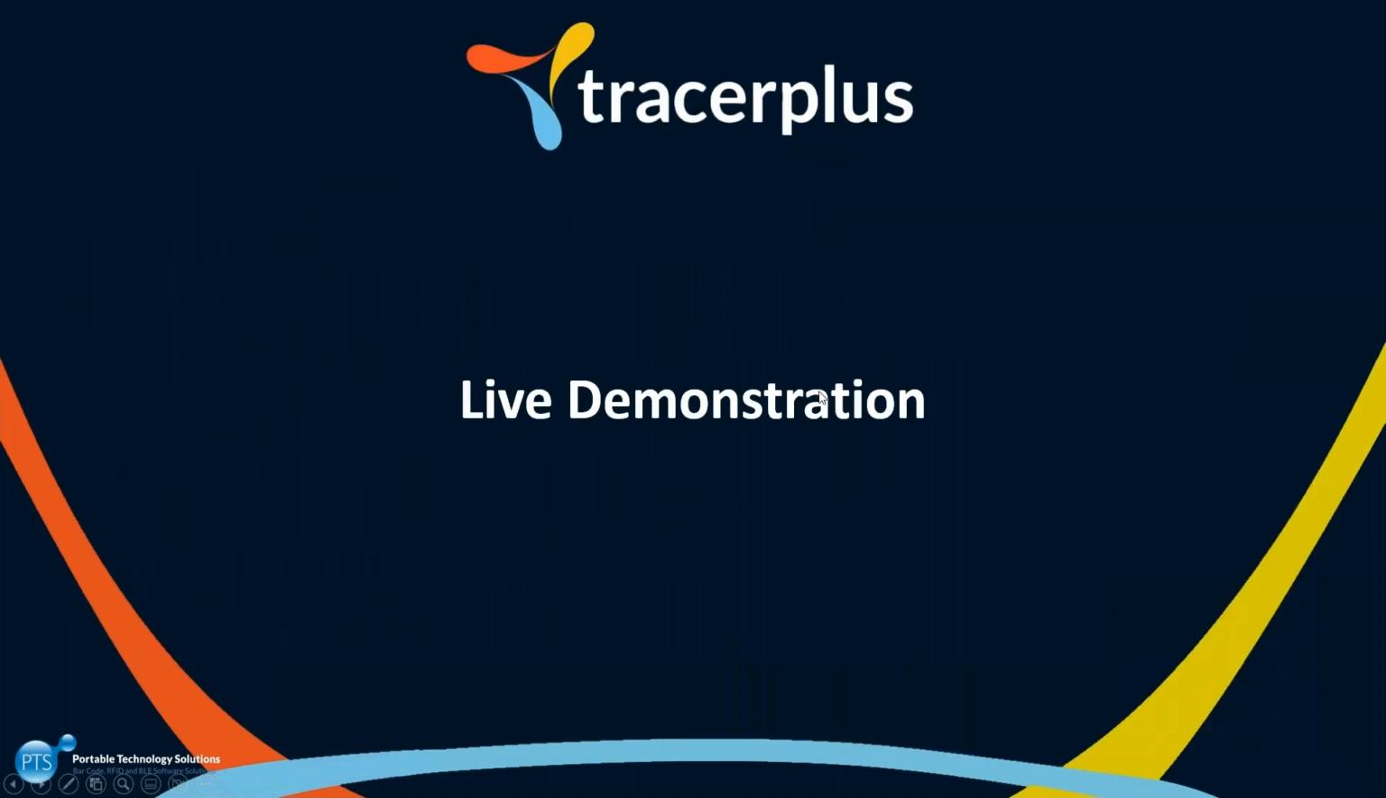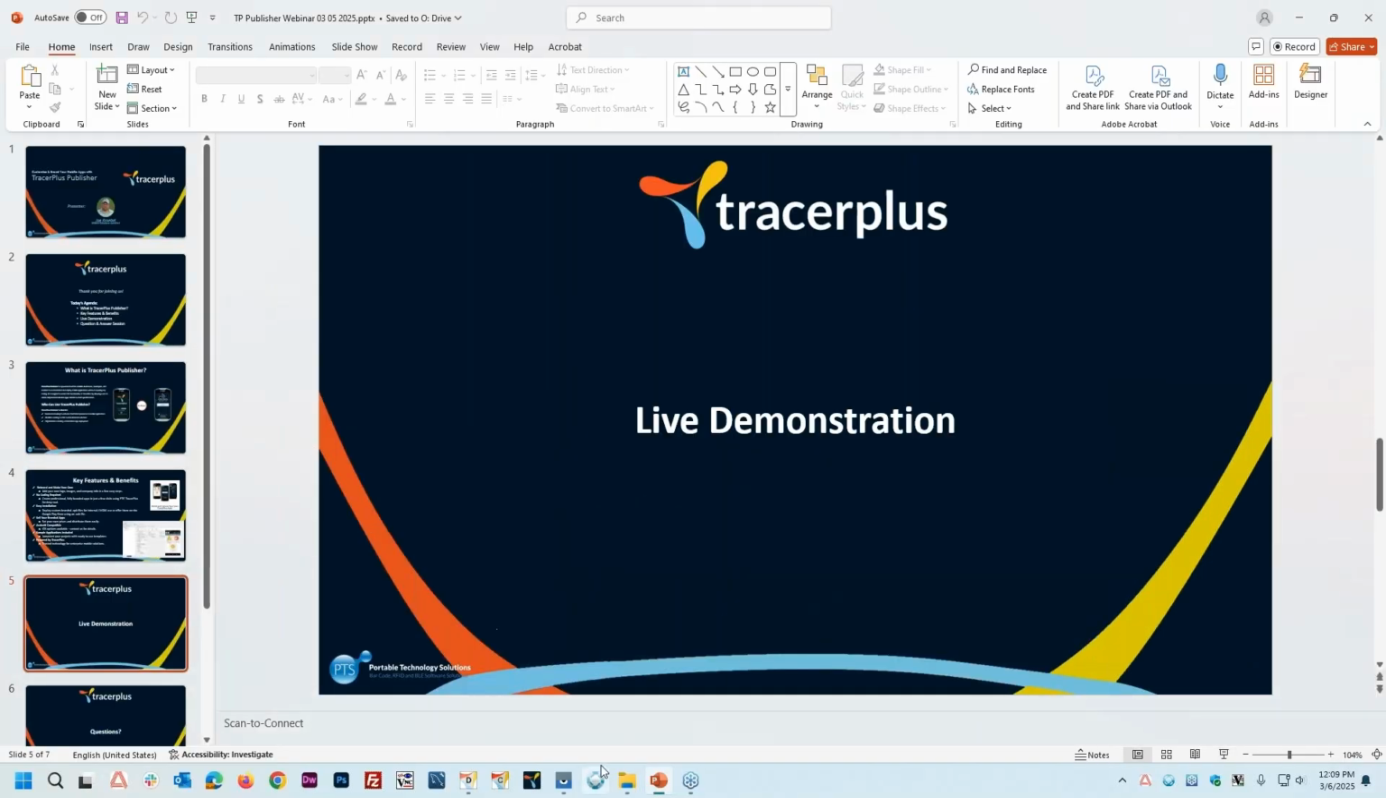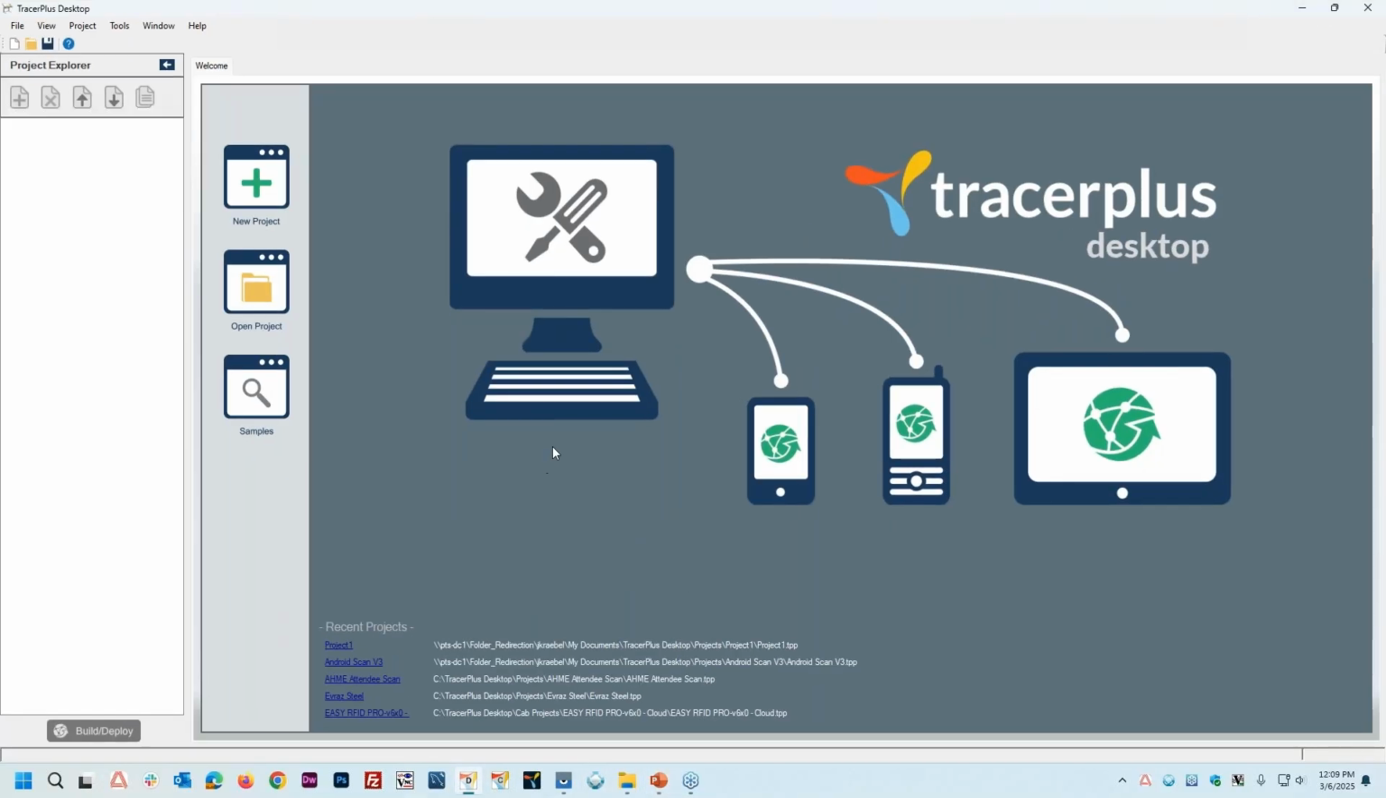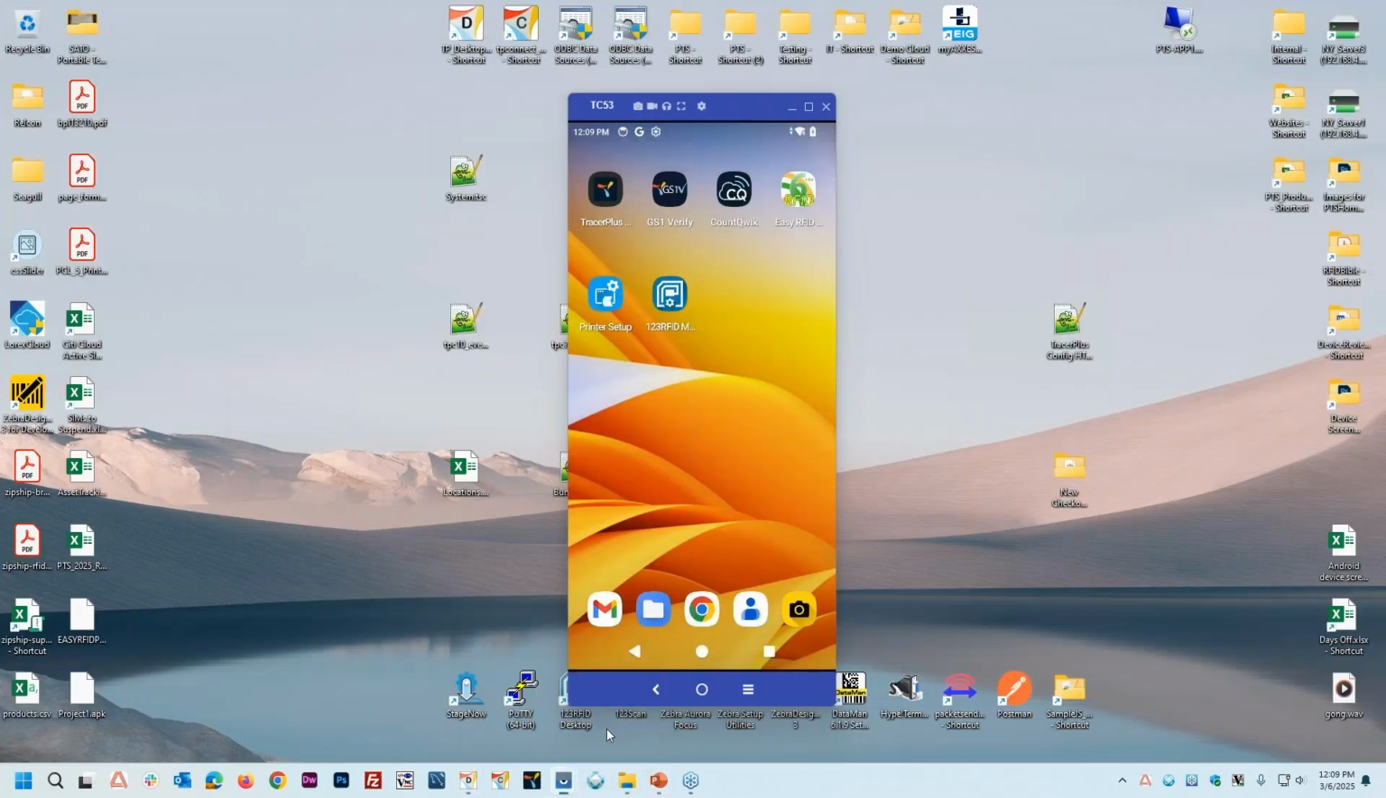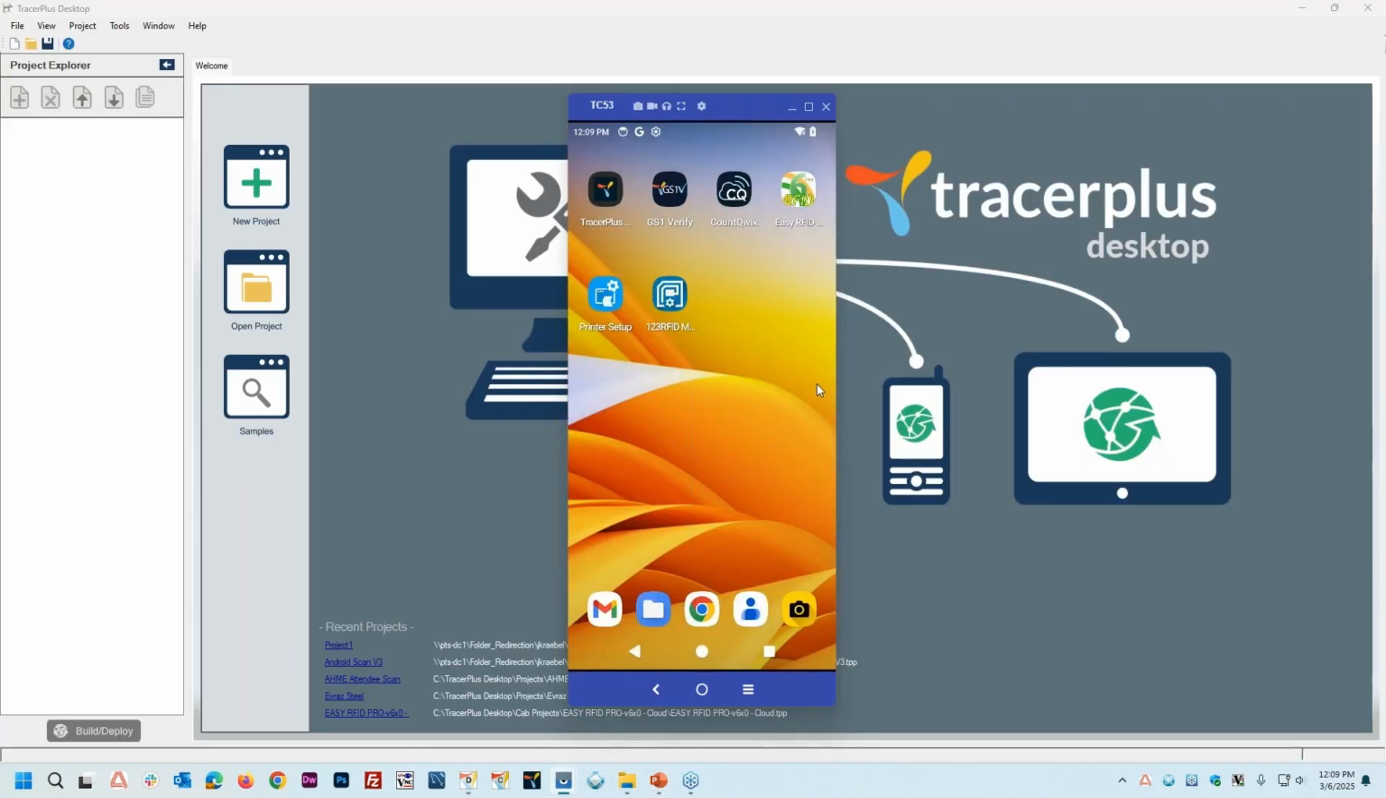All right, so now let's get into the good stuff. I'm going to open up our TracerPlus desktop tool. And I'll also show my mobile device, which I'm remotely controlling. For those interested, I'm using a tool called Vysor, V-Y-S-O-R. This is a nice tool to be able to remote control Android devices. I believe you can even do it with iOS as well. But this is a nifty little tool that comes in handy.